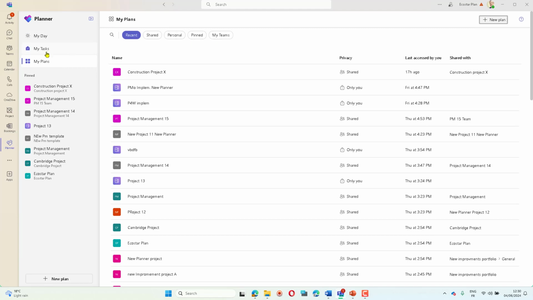Okay, so this is a short overview. Then if I go to My Plans, I will see different plans that are shared with me or that are accessible only to me. So I can have shared, personal, pinned, and my team. All these plans are coming from Planner, and these are also related to groups.